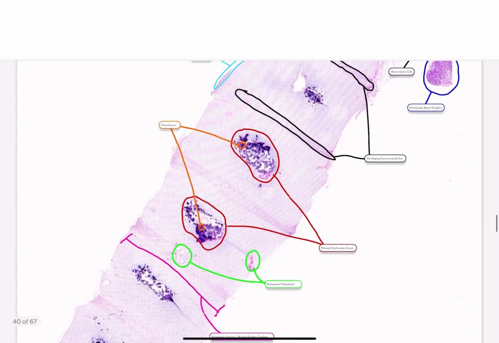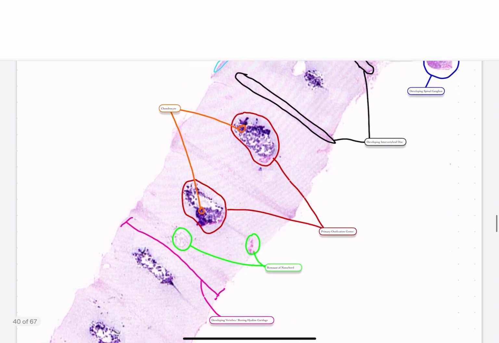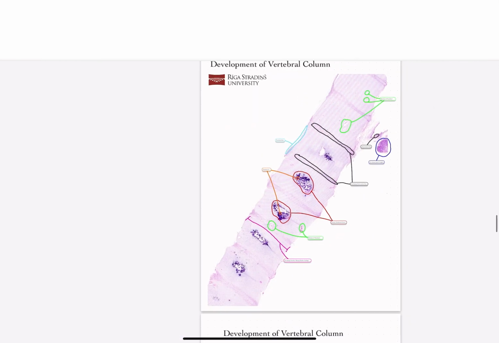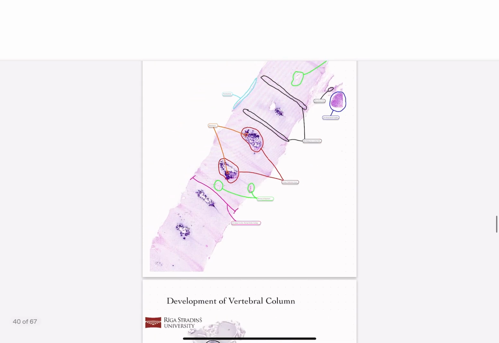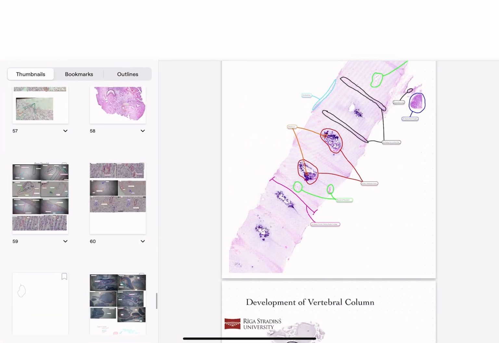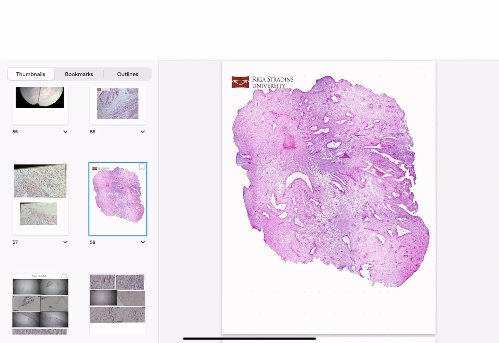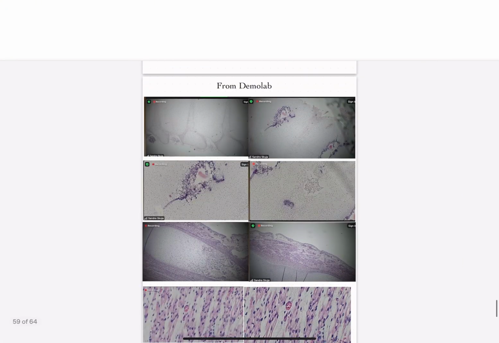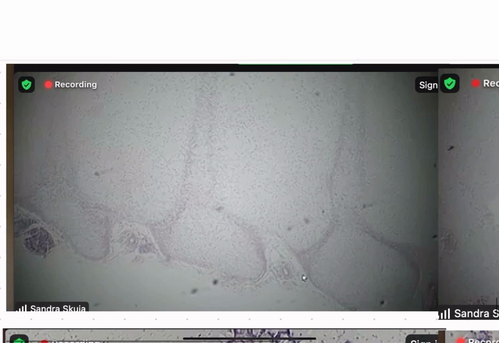Okay, those were the primary ossification centers. Now, if we look at a microscope in regards to the primary ossification centers, we can actually see the chondrocytes as well. Let me look at it with only the images. Here we go. Now, this is what it might look like under the microscope, a vertebral column, that is.